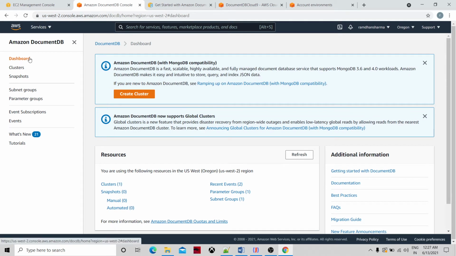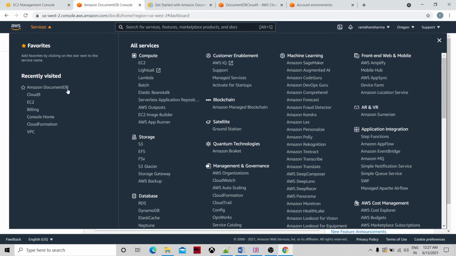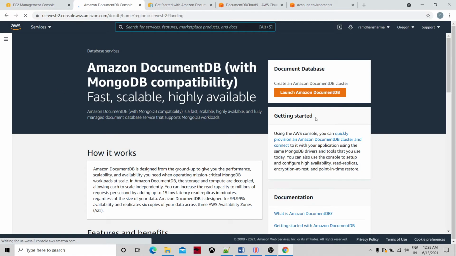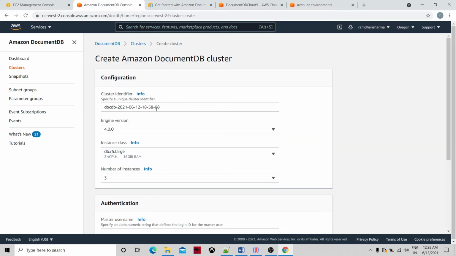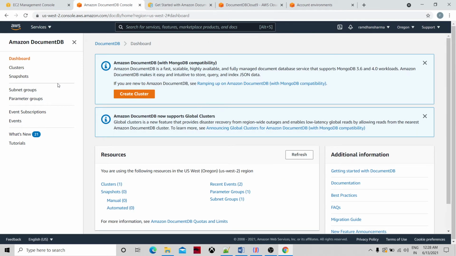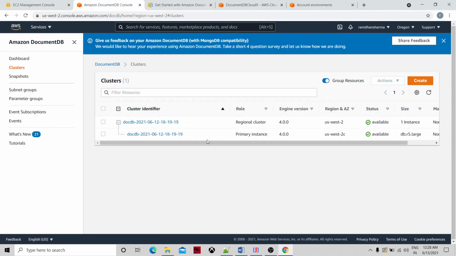And if you look at the Amazon DocumentDB, you need to go to Amazon DocumentDB, Cloud9 and the EC2 wizard. So now I need to go to Amazon DocumentDB. If you launch this, it will show the dashboard. This is my dashboard. I have one cluster already running, so I'm not going to create a new one, but I'll show you the steps of how to do it.